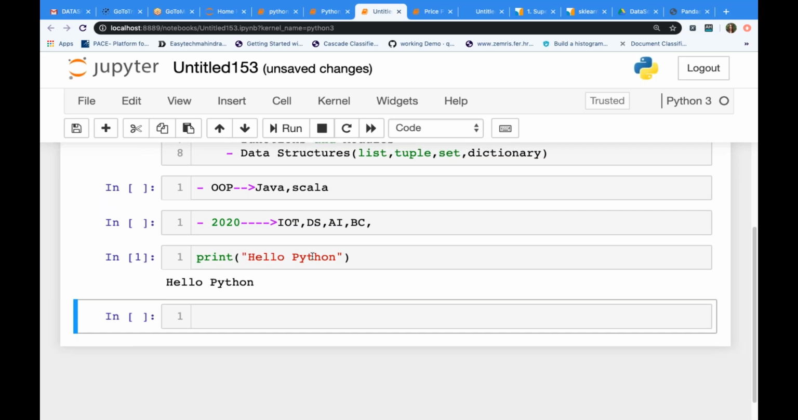In Python, single quotation and double quotation both have the same meaning. In other languages, we have characters and strings, but in Python, single quotation and double quotation both have the same meaning.